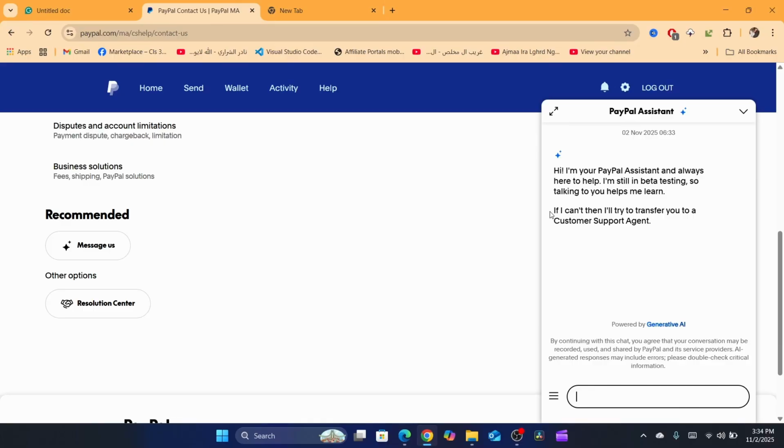It says here, "I am your PayPal assistant, always here to help. I am still in beta testing, so talking to you helps me learn. If I can't help you, I'll try to transfer you to a customer support agent," which is exactly what we want. You just need to talk to the robot, and then they will get you to someone who is going to check your account and tell you exactly what you need to do.